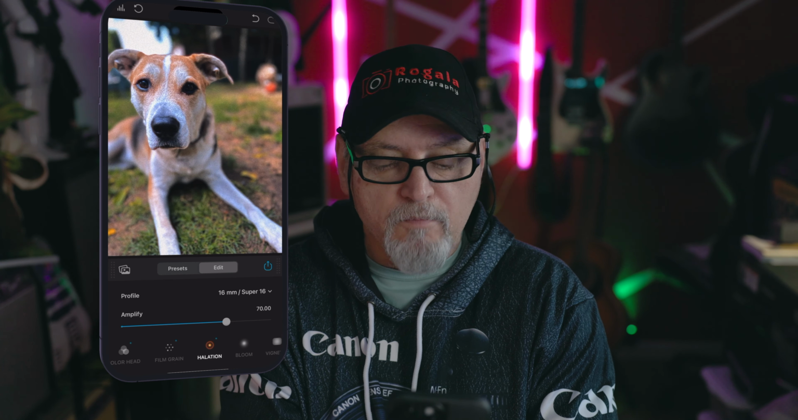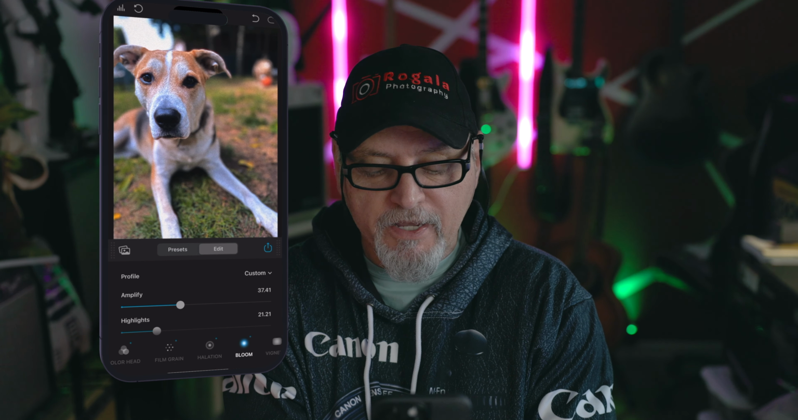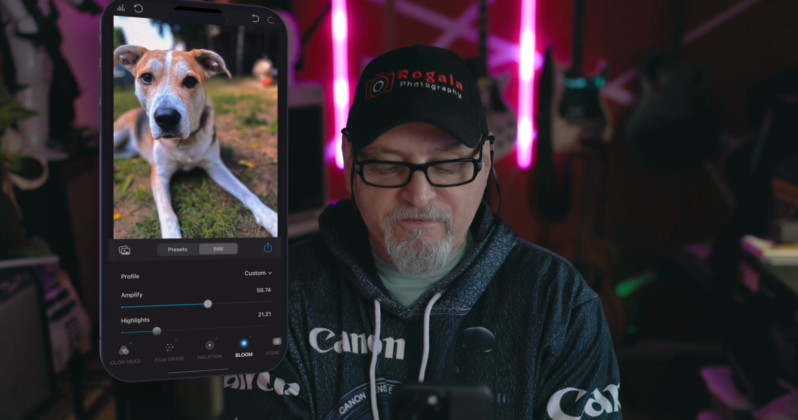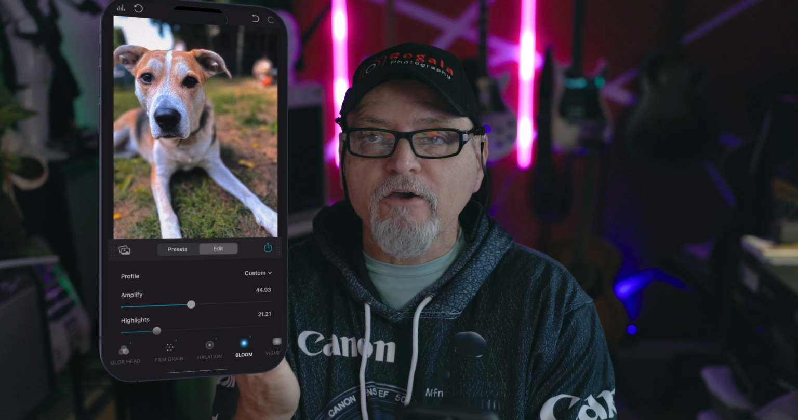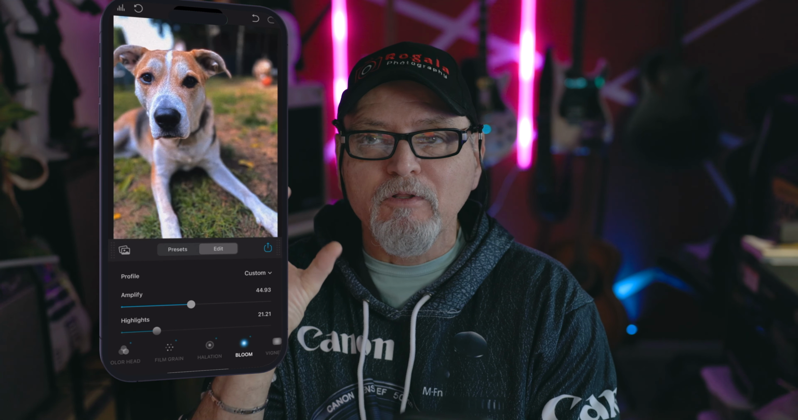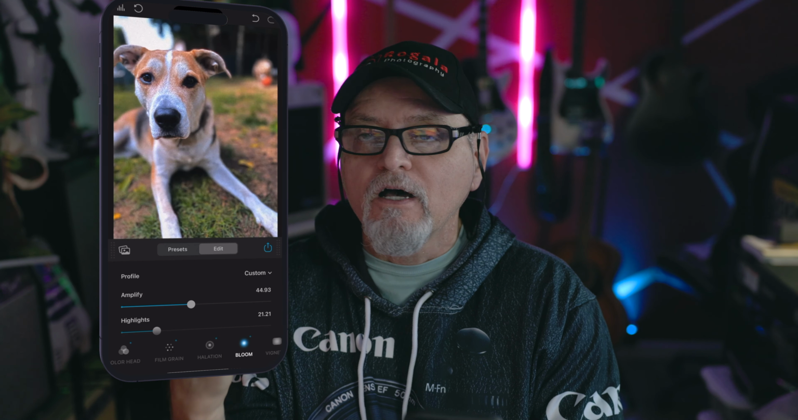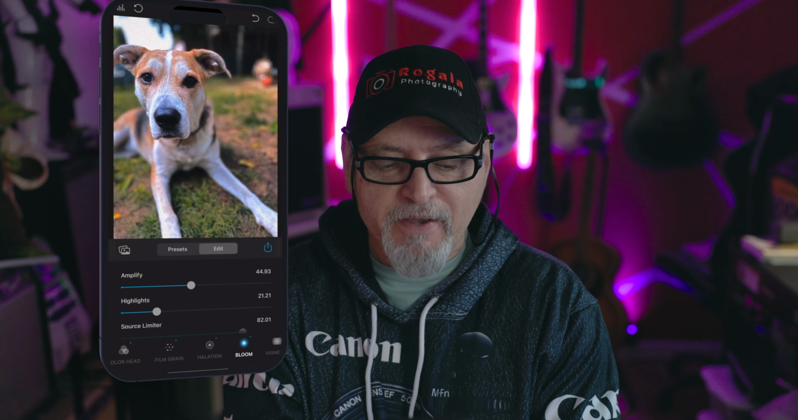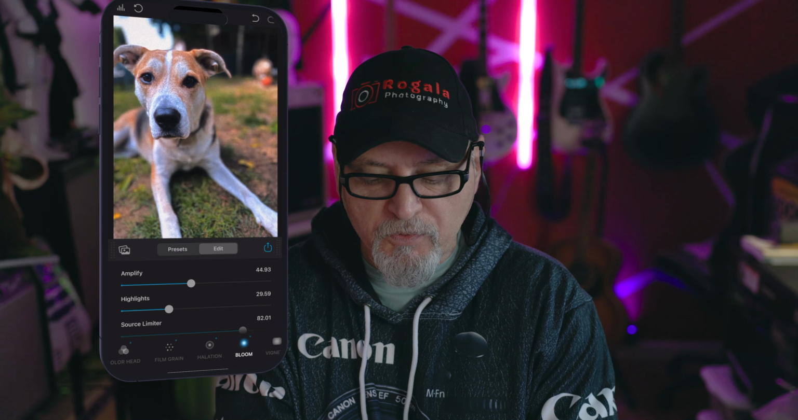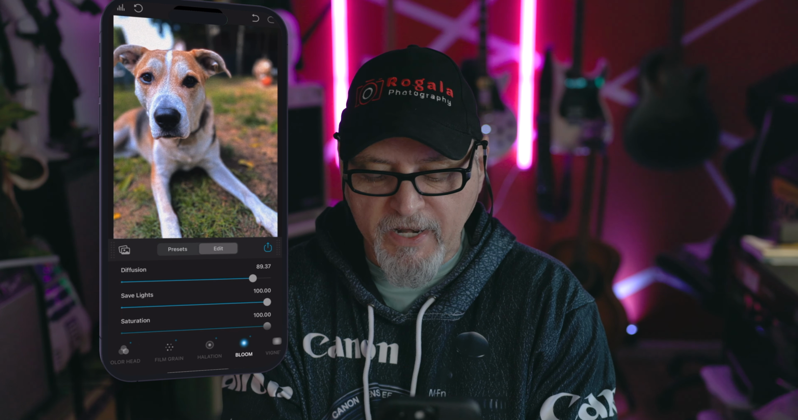Okay. Bloom, same thing. It takes the highlights and blooms them out. If this was a nighttime shot with lights in the background, it would bloom the lights and make them look softer, a little bit hazier, just the way it would be more naturally. And again, I could change my highlights. This photo doesn't really lend itself to that particular setting.